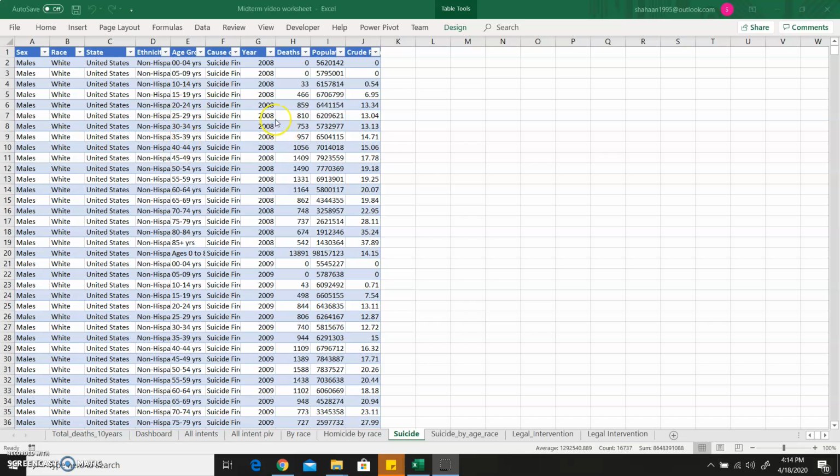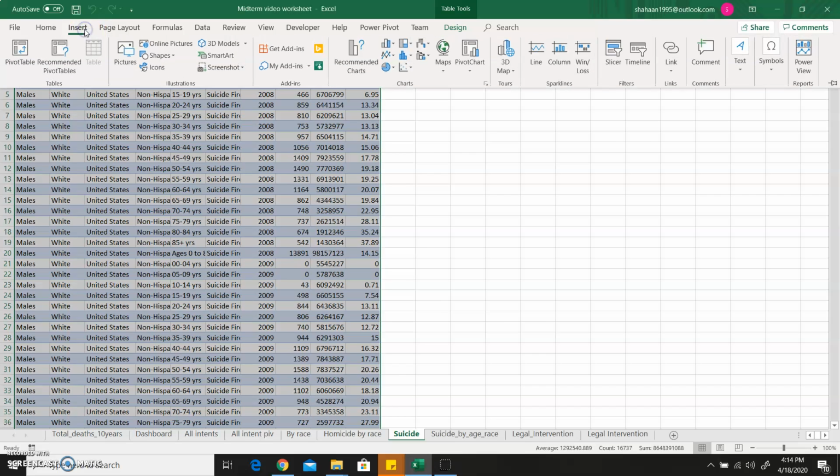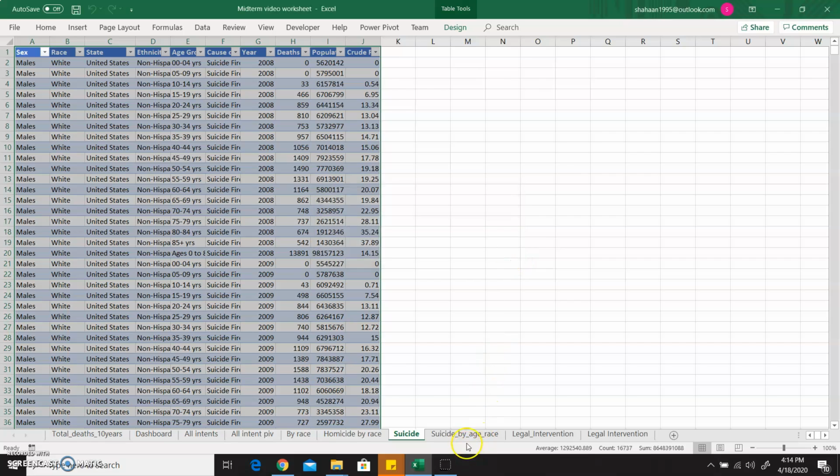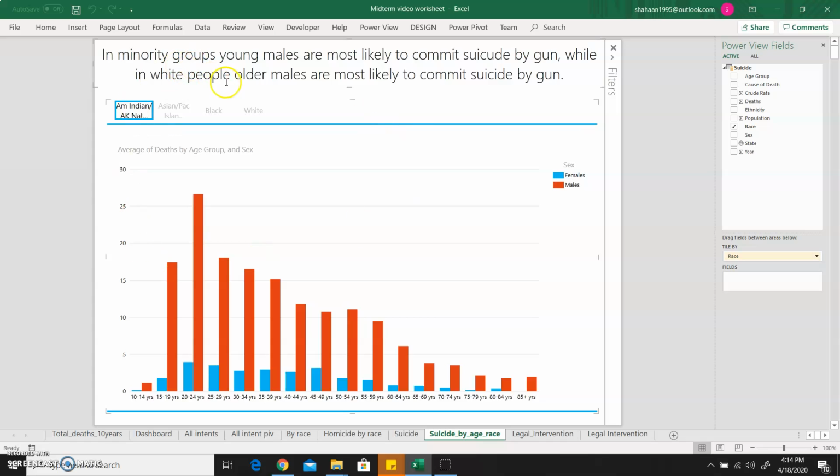Next, I wanted to visualize gun suicides by the different races based on their age groups. To do this, I had this data already, and I select it, and I click Insert, and go to Power View. Click Power View, it gives me the screen prompt, and I select Create a Power View sheet and hit OK, but since I already have mine made, I'm going to hit Cancel. And it brings me to a new sheet like this, where I select my data on the right side as the sum of deaths, which is my value, the age group, which I will be using as my axis, and the sex, which I use as my legend.